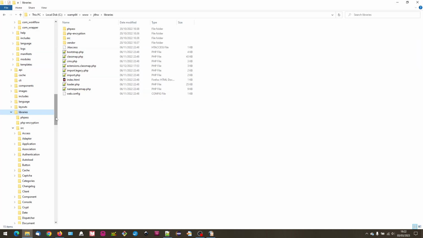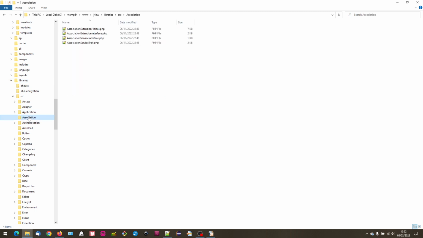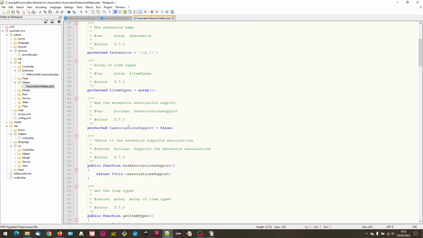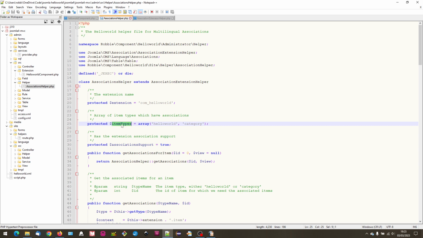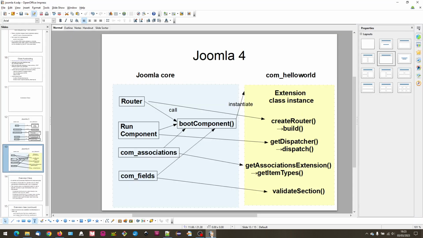So if we look at that on the file system, it's in the library source association extension helper. And if we open that and we go down, we see get item types is a function there which just returns the item types that we've set up here. So in that way, com associations is getting from the helper file, it's got access to this get item types function, which then returns the item types that it needs.